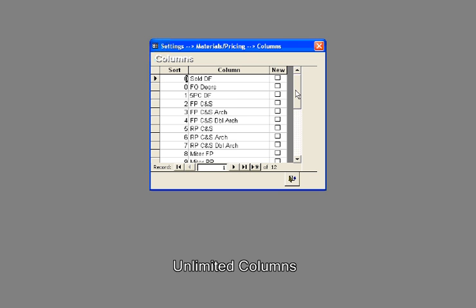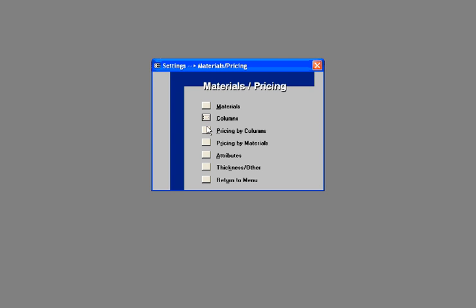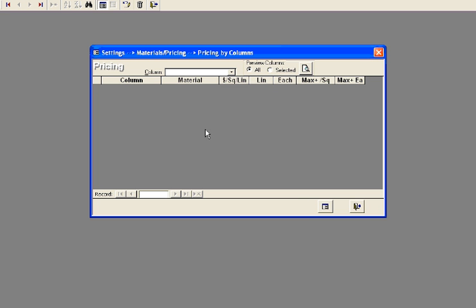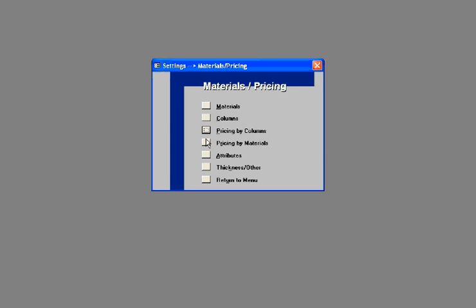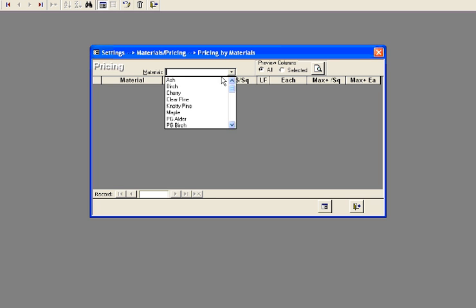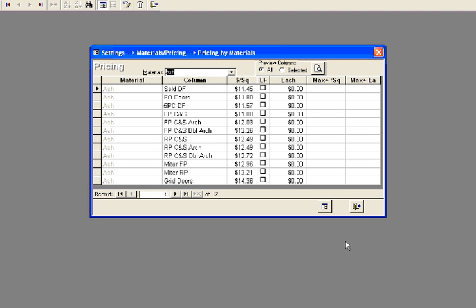Here you will enter your door column names. Now you'll see how all this works into your pricing scheme. Let's look at the pricing by category. Here is where your prices will be. Or you can back out and look at pricing by material. Very handy. Unlimited columns, unlimited species.